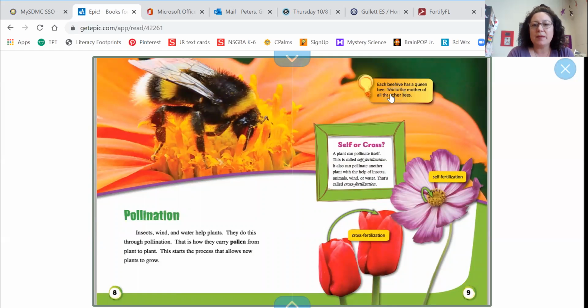Pollination. Our light bulb here says each beehive has a queen bee. She is the mother of all the other bees. Self or cross. A plant can pollinate itself. Cool. This is called self-fertilization because it's fertilizing itself. It can also pollinate another plant with the help of insects, animals, wind, and water. That's called cross-fertilization. Cross because it's crossing over to another plant.